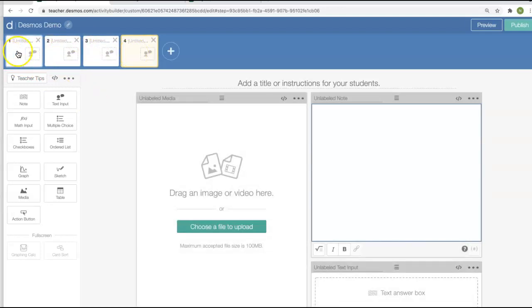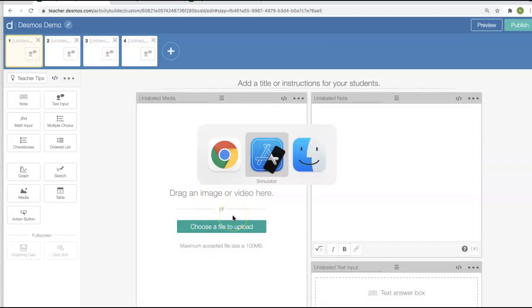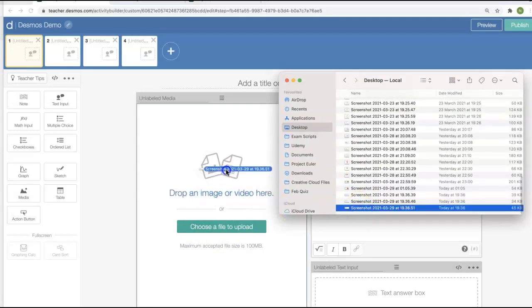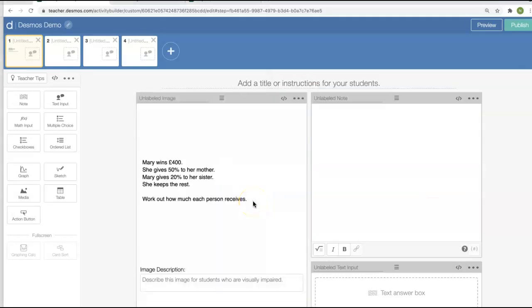So I've just made a couple of copies of that slide, and I'm now going to drag an image in there. So I've just taken those screenshots and yeah, that's great. There's not much I can do in the way of editing, but it seems to do a decent job of putting it in the right place.